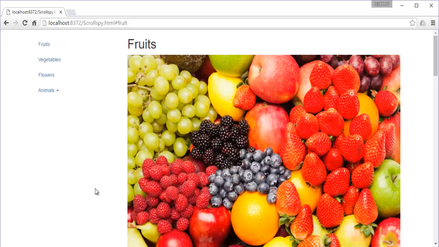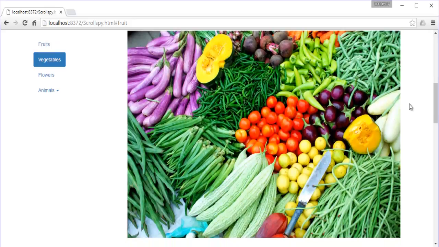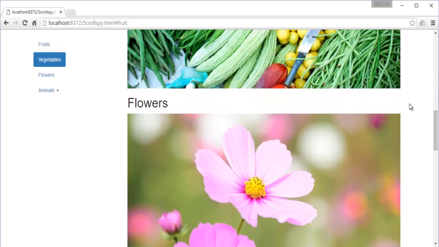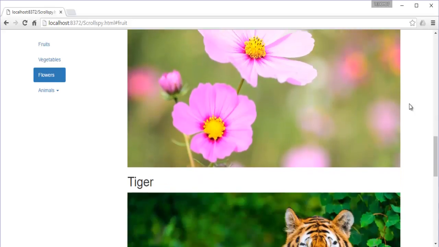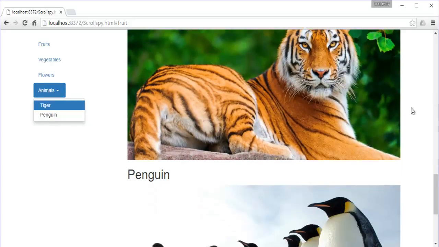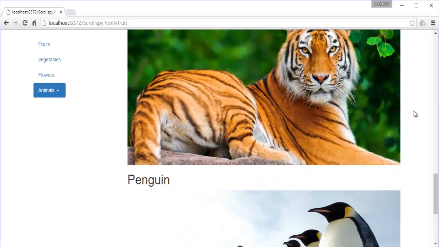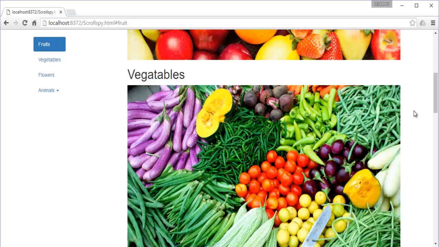We have a vertical navbar, these images, and also the Scrollspy functionality. Now you can observe that as soon as I get the vegetable image completely, the vegetable link is getting highlighted. Similarly for flowers and animals; this is tiger, and as soon as I get into the penguin image, that link is highlighted. This is what I call Bootstrap vertical Scrollspy. We achieved it very clearly, and this demo is perfect.